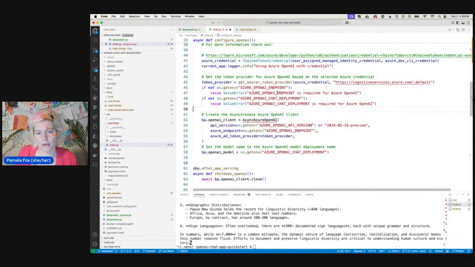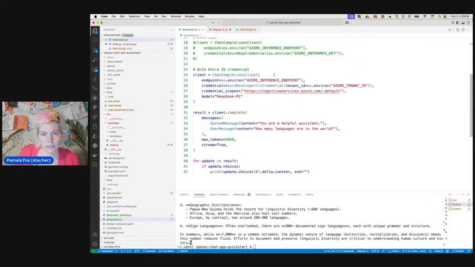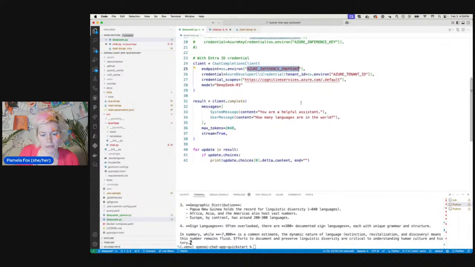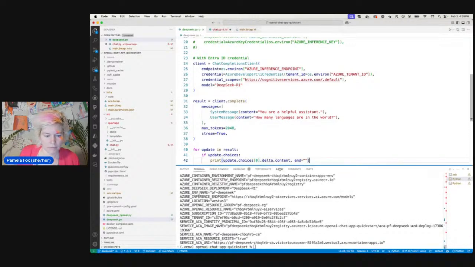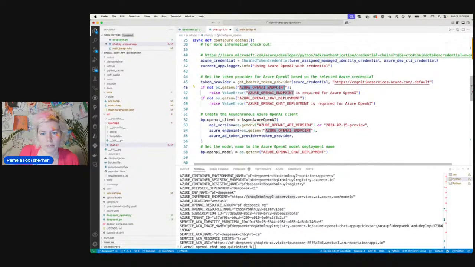And then the question is, what environment variable do you need? So we're only using a couple environment variables. We have the inference endpoint, and I'll show you what that looks like. So the inference endpoint looks like this. So AI services.ai.azure.com/models, and it has our specific service name here. So that's the inference endpoint. And then we have our tenant ID. And I just do that because I have a lot of different tenants. And so this way I make sure I'm logged into the right tenant. Okay, so that is all we're looking for.